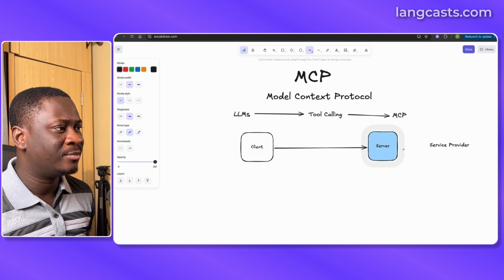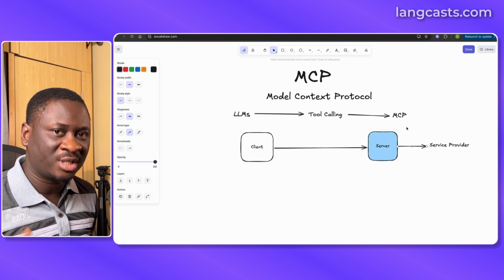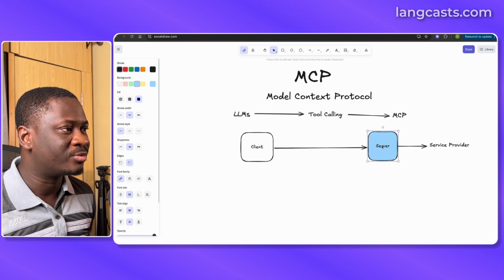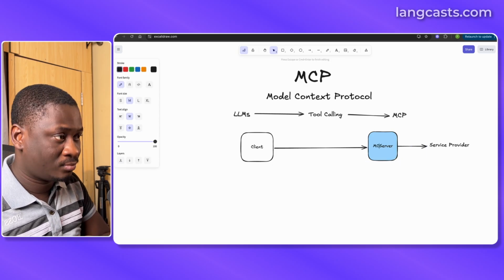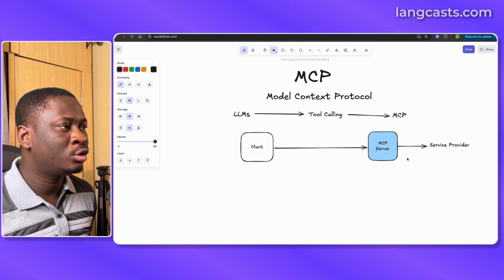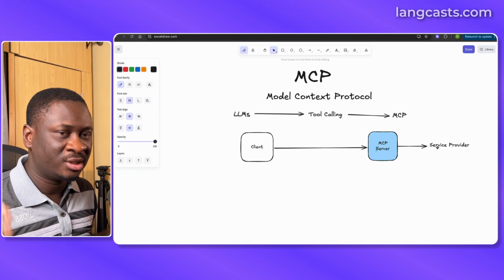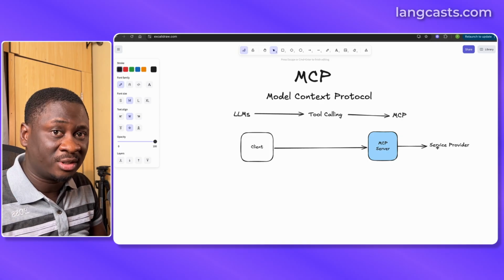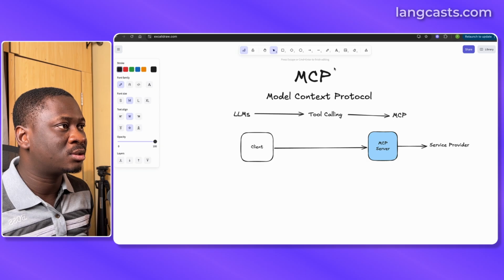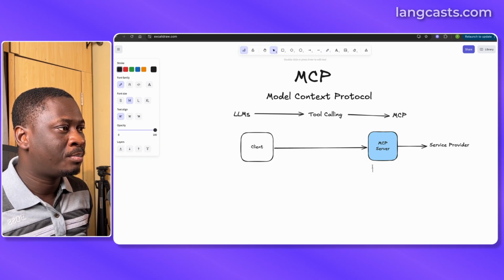We then have an MCP server. The job of the MCP server is to interface with your service provider. Just interface with your service provider. So the service providers are basically the ones that provide these MCP servers, and it contains prompts.